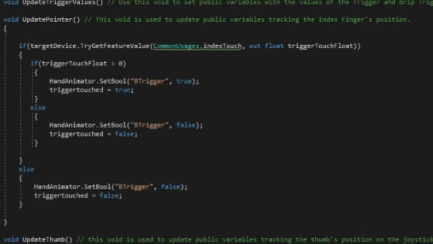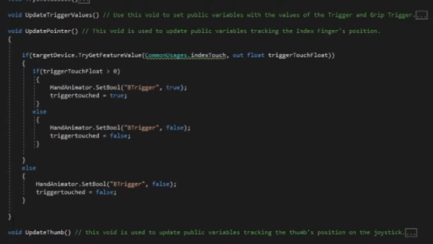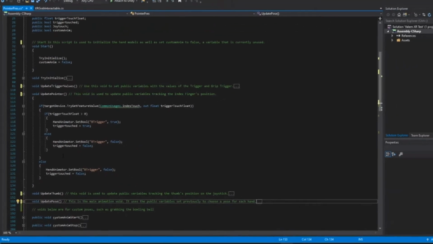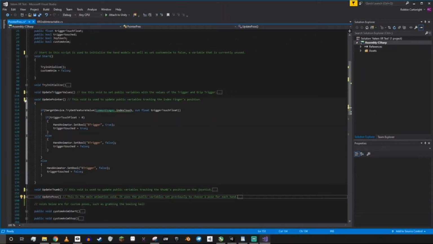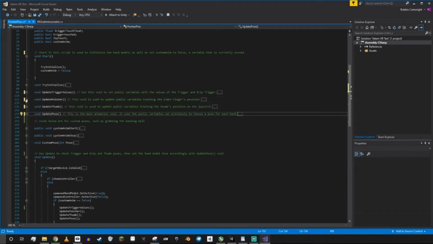later. And then we're setting trigger touched to true, and if it is not greater than 0, we're setting that to false. If we are not touching it, then we are setting trigger touch to false and be triggered to false. So those two are essentially the same. It's just easier to put in an else there just in case. And that is just the index finger, and that will update the stuff that allows us to then check for the pointer finger animation.